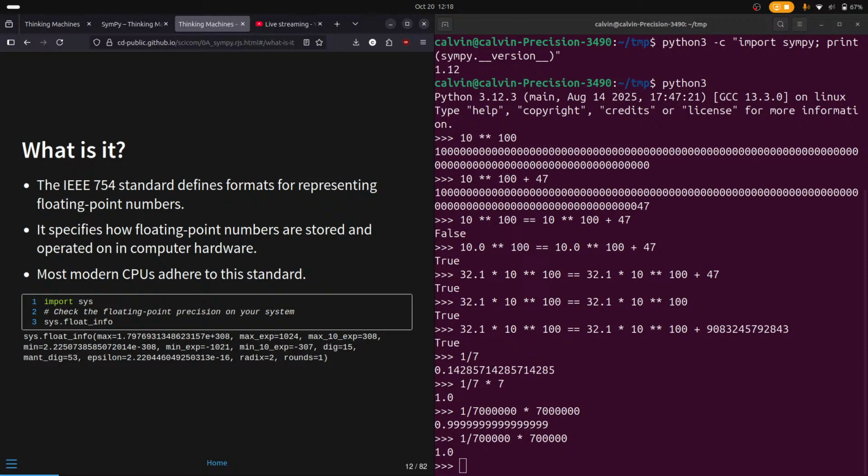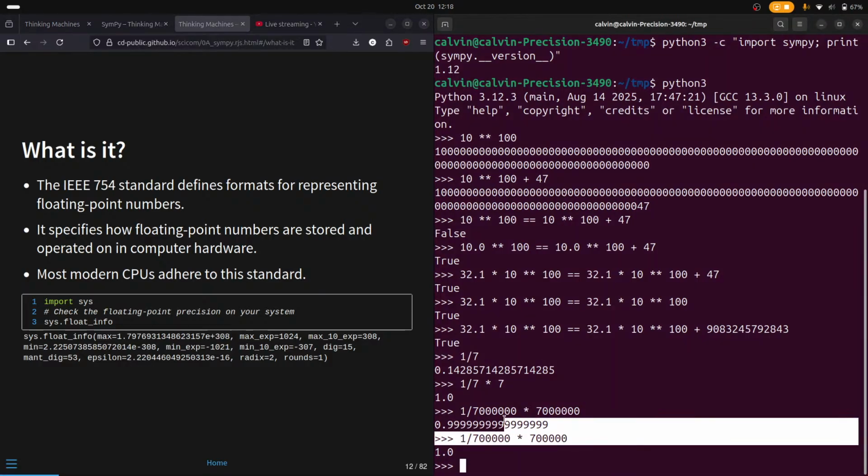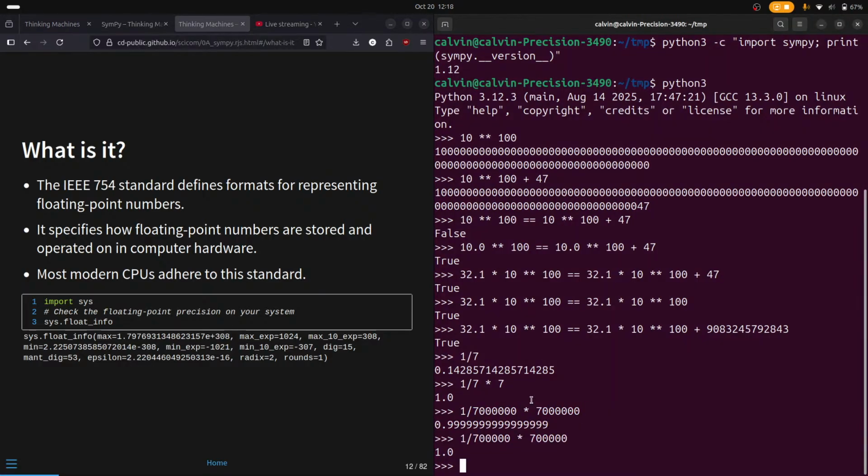IEEE 754 is the standard written in the 80s that describes how all computers in the universe are going to use the same floating point numbers, which is why if you type this into Python on your computer, you should get the same results I do. This was not necessarily guaranteed before the 80s, and so in addition to the math being wrong, it was also inconsistent. Now it is consistently wrong. This is a significant improvement.